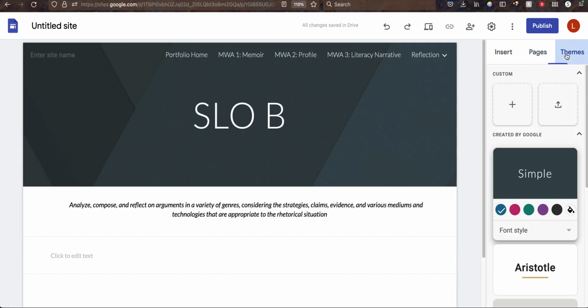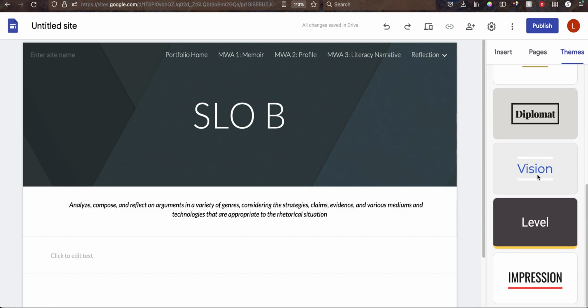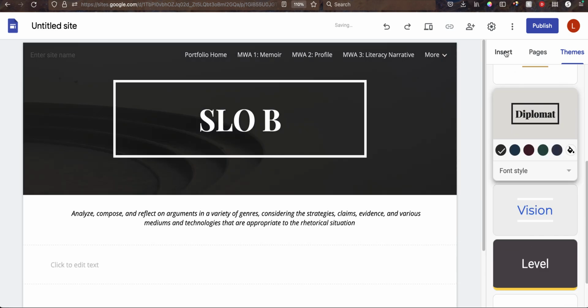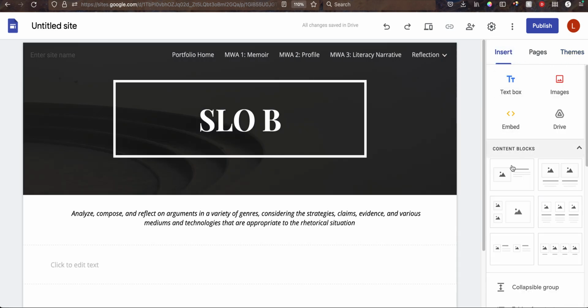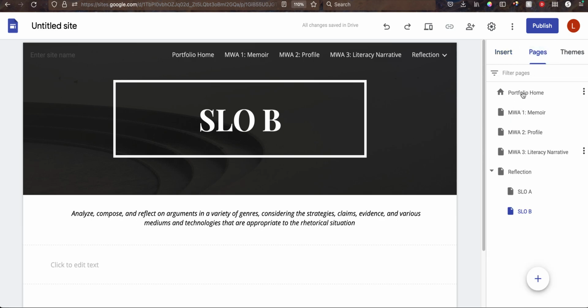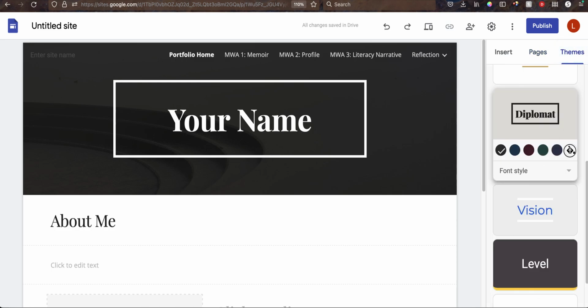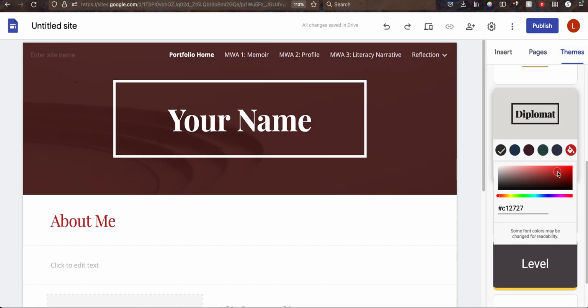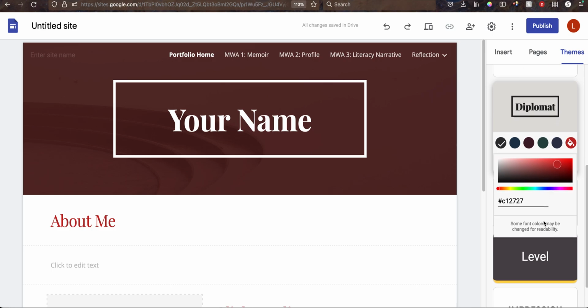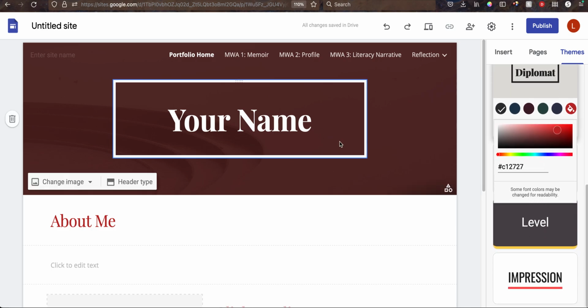The last thing to look at is the themes. There's a lot of fun themes, and you can also customize them a lot. So let's say we wanted to do diplomat, and let's see if it changes all of them. It does. That's very handy. And you can pick your own color here for the background, and you can also change the font if you want it to be a little bit more customized. So you have a lot of options here.